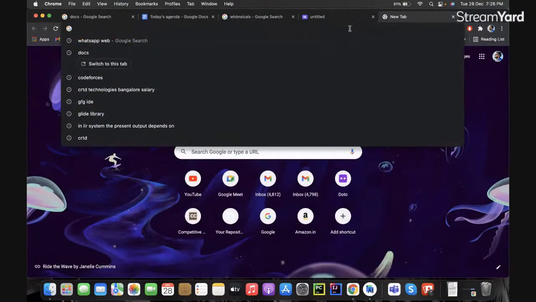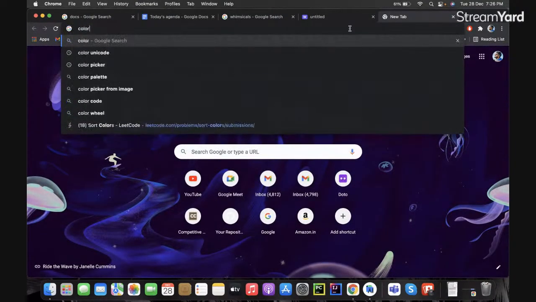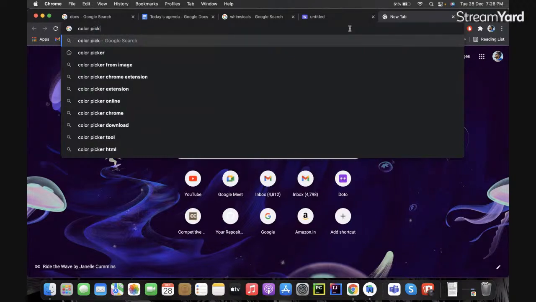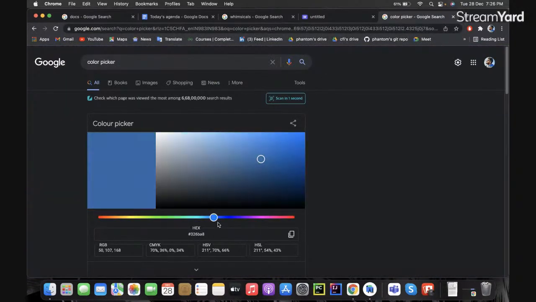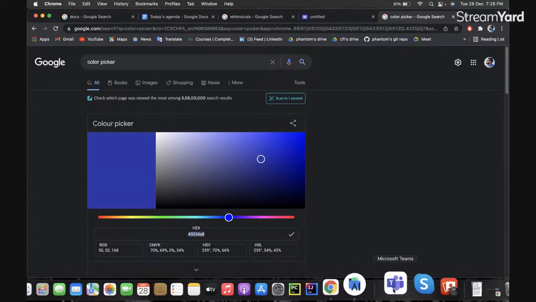Okay. So color picker. Let me go to the color picker. And you want blue. Can we use some deeper color, like this type of colors? This color will be better, I think so. Okay. One color is picked up.